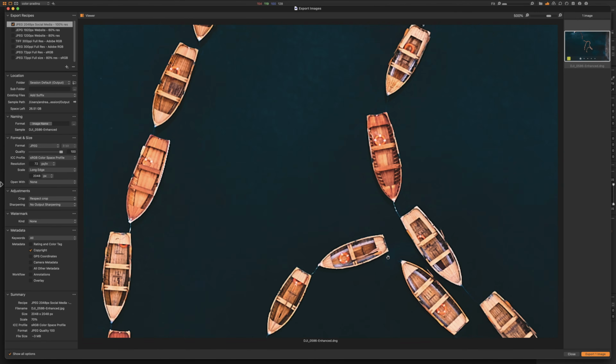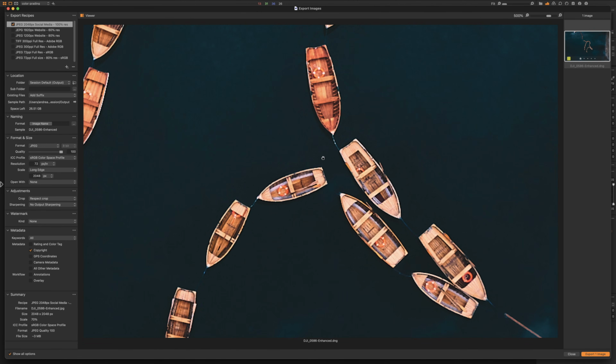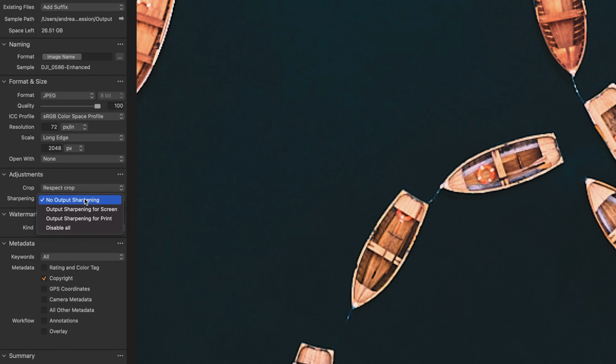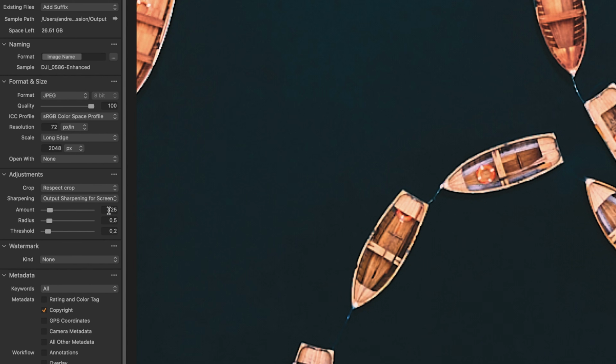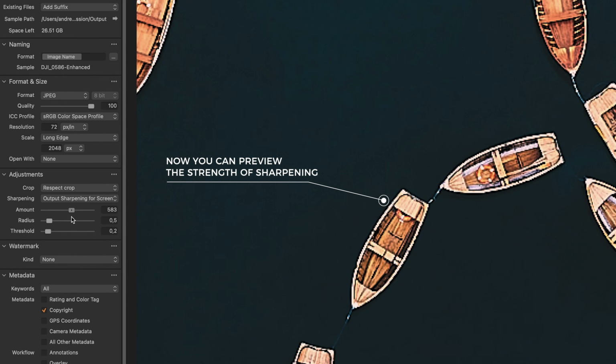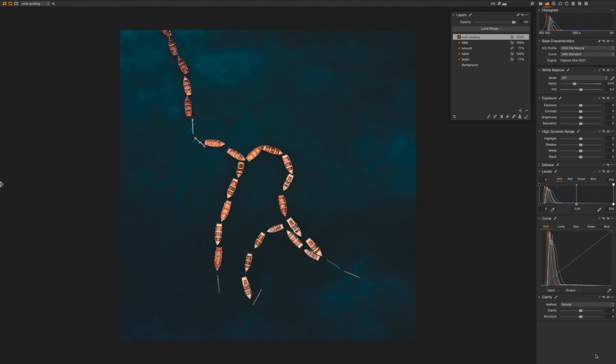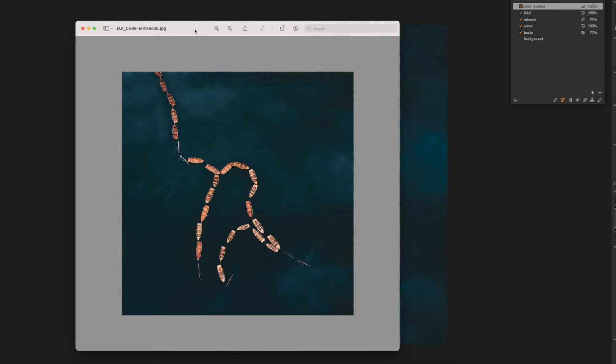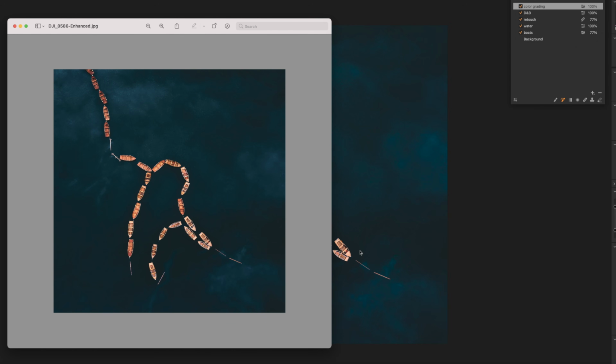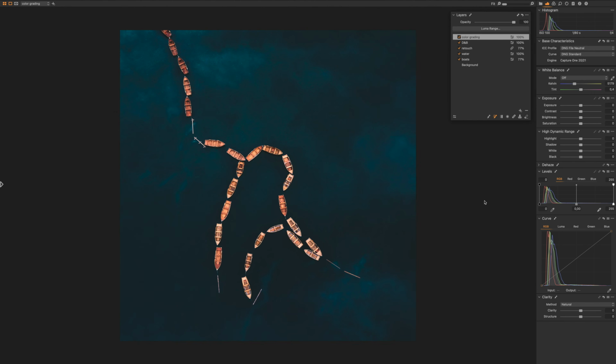So we're going to zoom in a little bit, and what we want to do is select output sharpening for screen in this drop-down menu. I found that 125 for the amount, 0.5 as radius and 0.2 for the threshold work pretty well for the image. After that, we can hit the export button, and this is our final image ready to be posted on social or your personal website. So now, finally, we can tweak the output sharpening parameters by having a real-time preview of the final result.